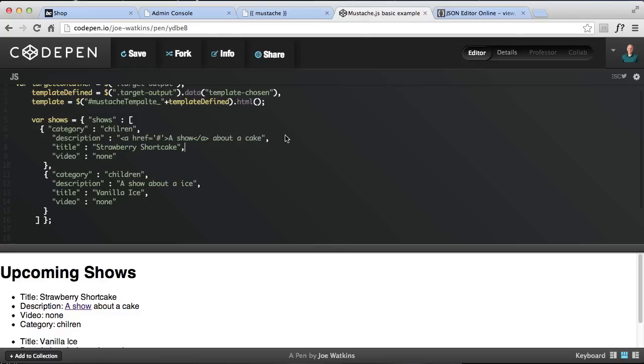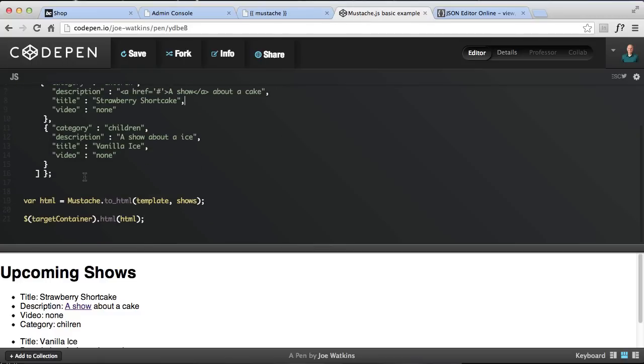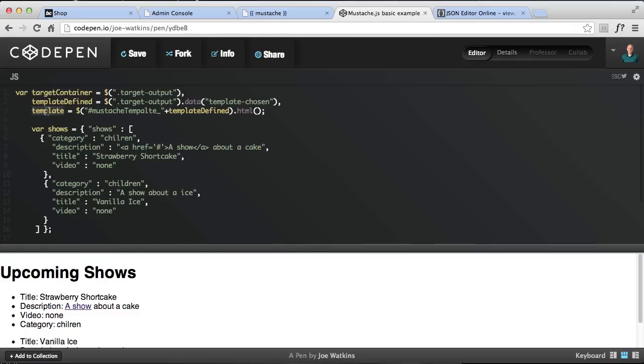So I'm going to go back to my example and continue on down here in the JavaScript. And so this line right here, var HTML equals Mustache.to_html, and then we're opening and closing here with the template, which is what we've defined up here.